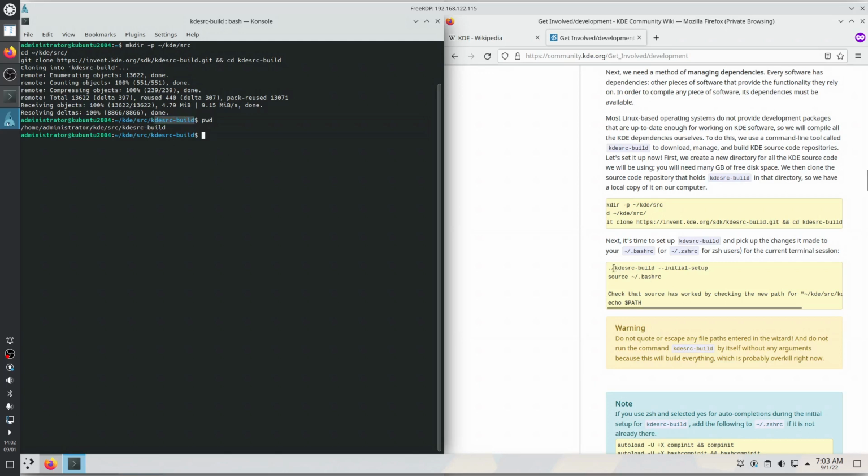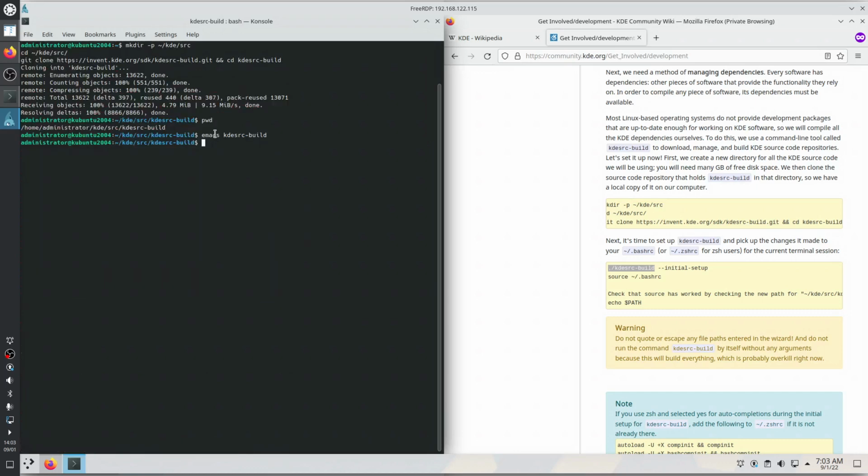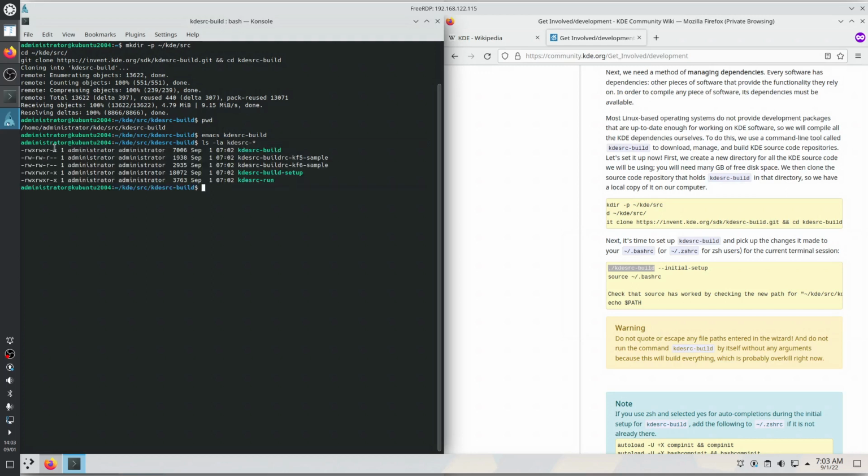In here we also have this script, which is a Perl script. This thing, which is executable. Okay. Initial setup. Middle click to paste.